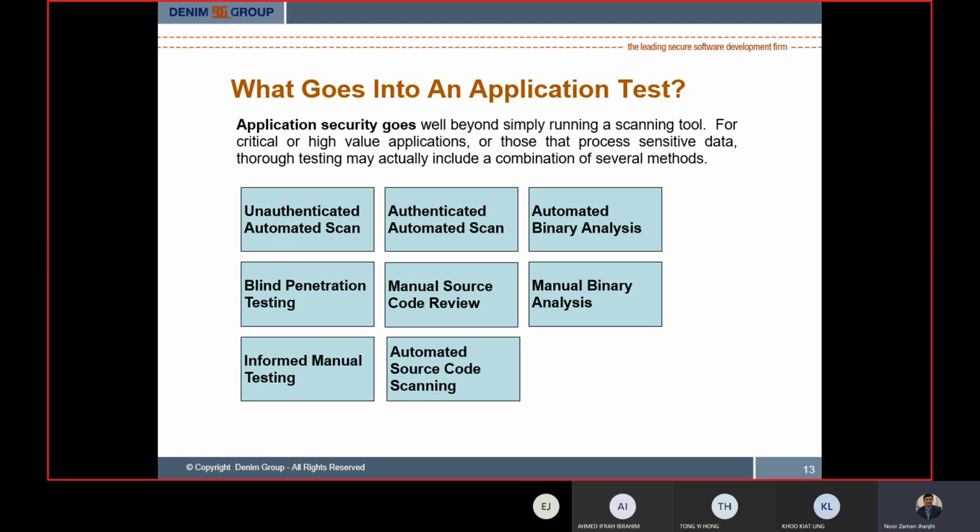We may not go for that. We have to check with the manual sources as well. We have to check with manual binary analysis as well. We have to use informed manual testing and automated source code scanning. We have to have the manual aspects. We have to follow all of these steps at the level of the SDLC.